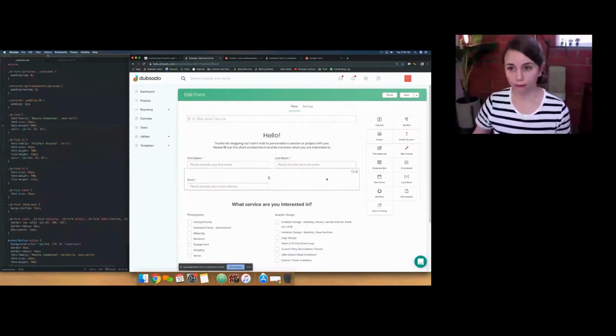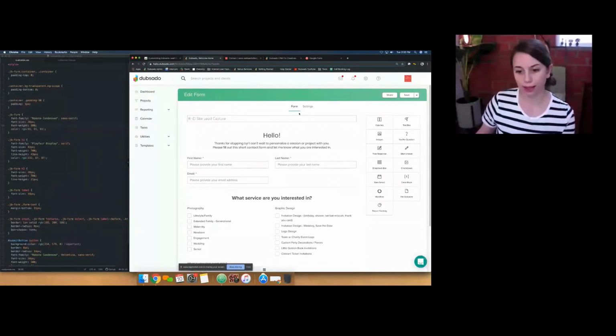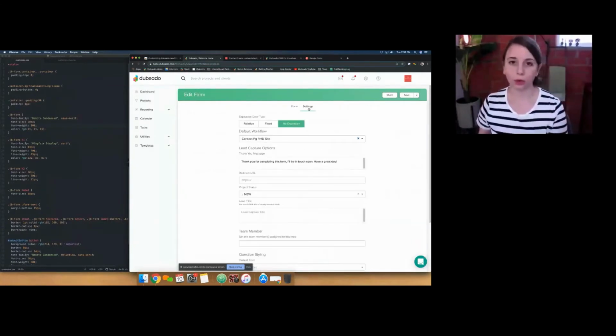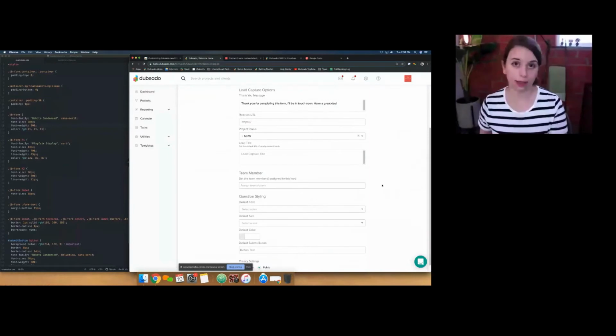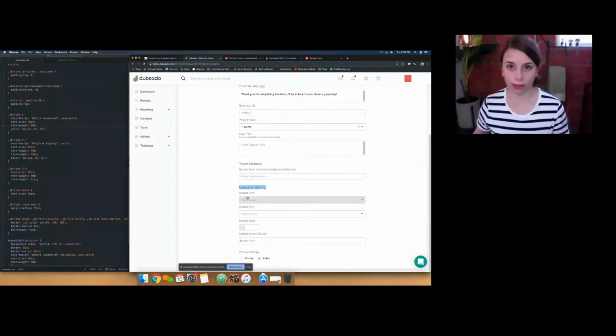If we first go into the settings tab of the form, scroll down a little bit under questions styling. If you have set a default font, a size, color here, any of these settings, if you have one of these set, it's going to override any CSS that you add to the form. So first, make sure that you clear these out.